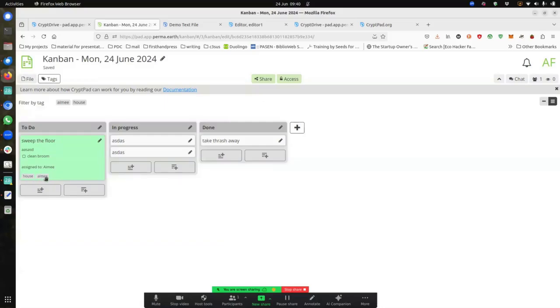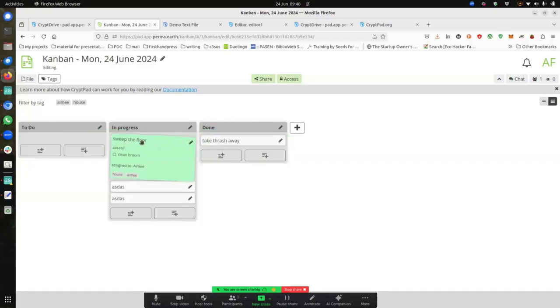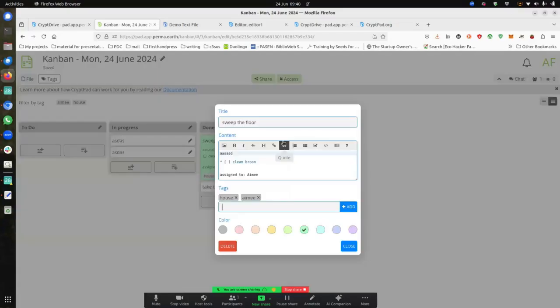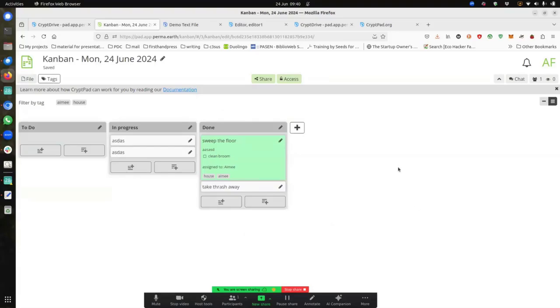It's something I have to do in the house. If I was sharing this with other house members where I share the tasks, then they could also see that. And you can move it to done when it's done. That's it. And you can delete it if you no longer need it. And then close it. You can also add more columns.